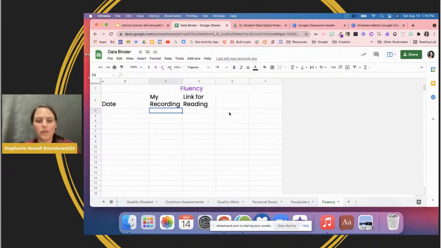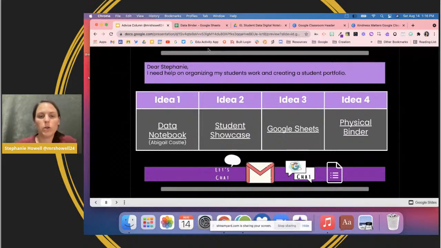So again, maybe you like the Google site, and you're like, well, I really like that fluency idea. You can add that onto your student showcase. You're able to customize your portfolios for your students, but I would do it before you send it out. It's just easier that way, but you can go back and edit any of these as well.